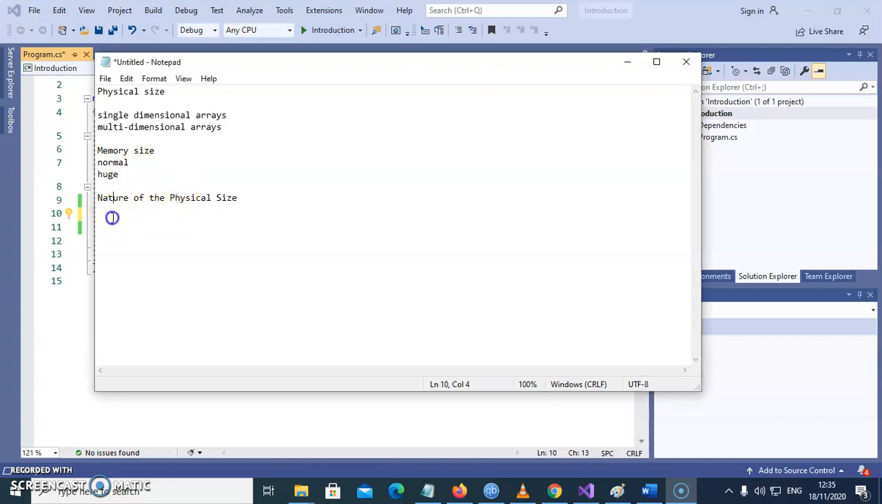Then if we go to the nature of the physical size, here we have static and dynamic. Static arrays are fixed in size. Even if the program is in execution, the size cannot be changed. But the opposite is true for dynamic arrays. In dynamic arrays, we can change the size of the array during the execution of the program.